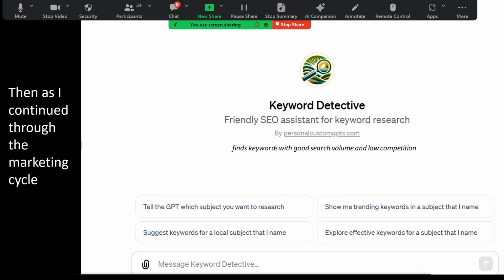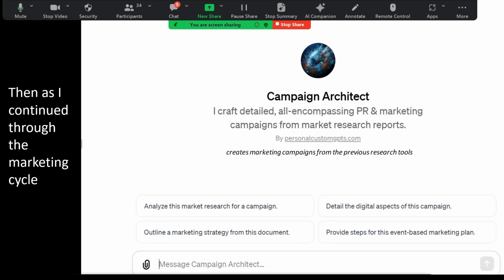But typically writing a marketing campaign, a sequential marketing campaign, in depth and in detail, covering all the stuff you've got out of the market research, takes a long time, or it should take me a long time. But then I built Campaign Architect.